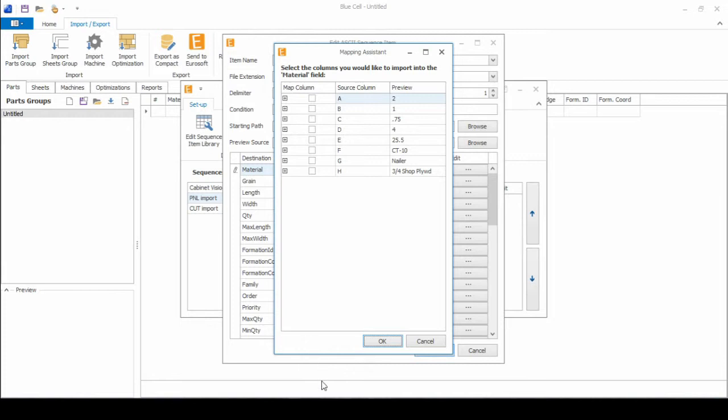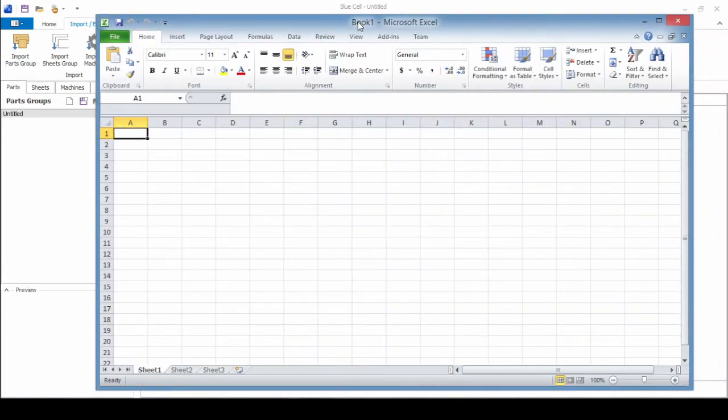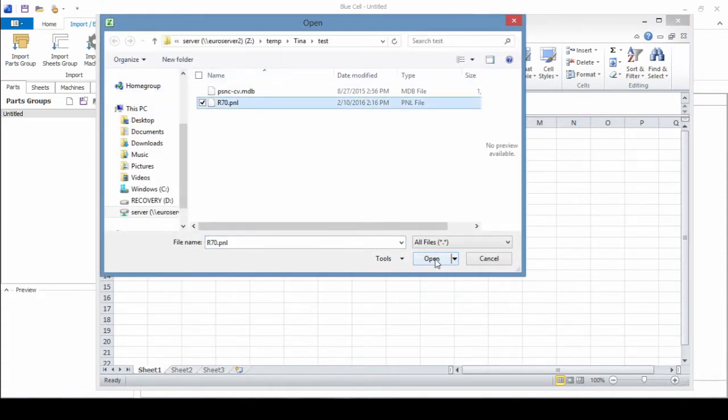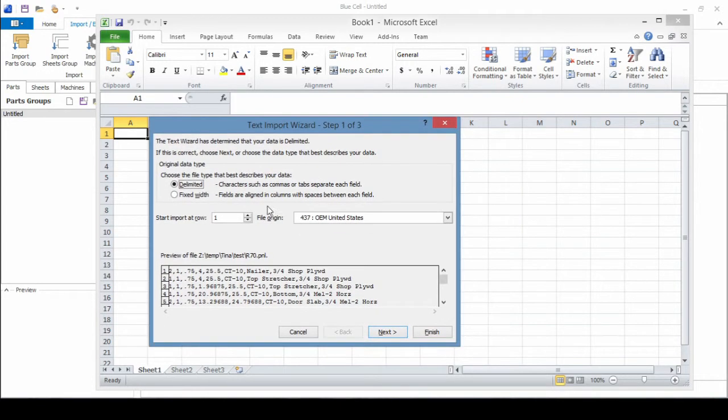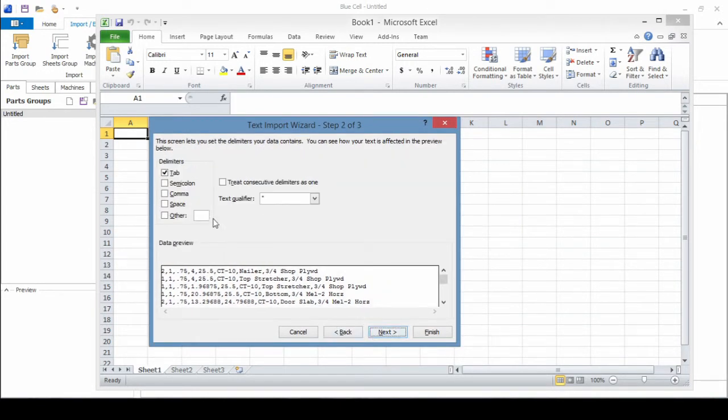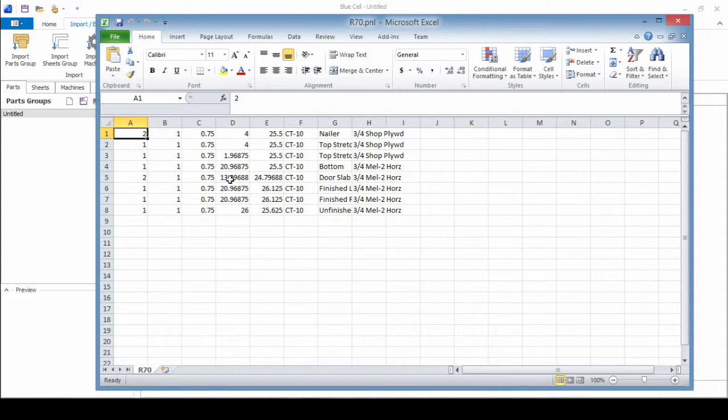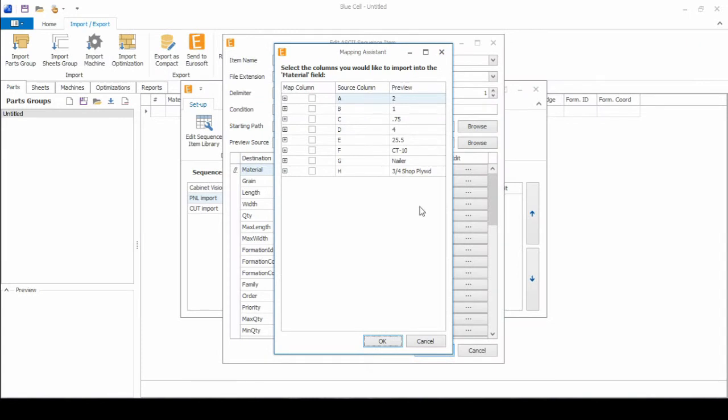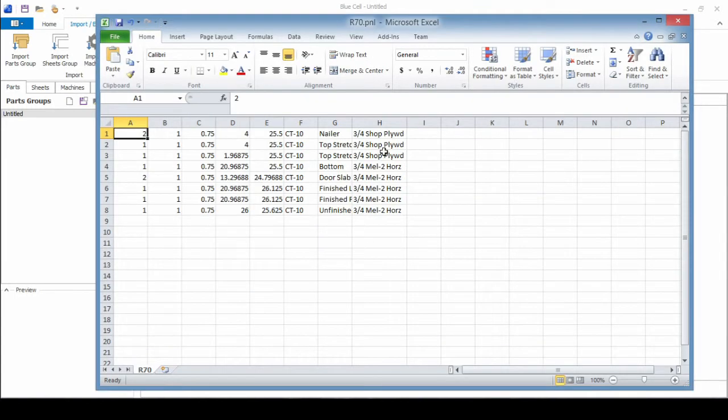So if I actually open up the R70.pnl file that I'm setting as my source, and I open it with Excel, we'll let Excel delimit this for us. We'll say it's actually a comma. Here, Excel does this for us. So here, this is the first row. And I can see the A, B, C, D, all the way through I. So this basically matches up with the import preview here. It goes all the way up to, it actually goes up to H rather than I.